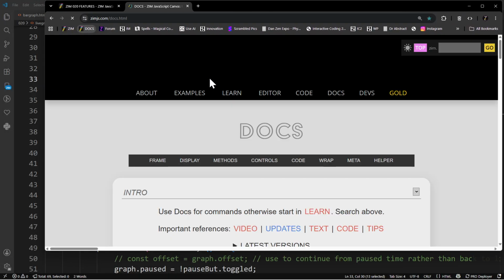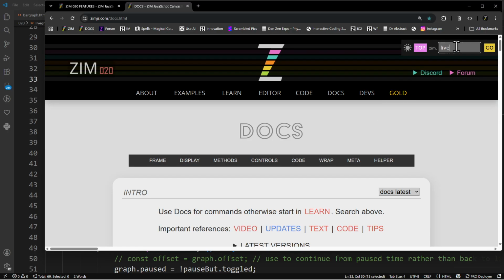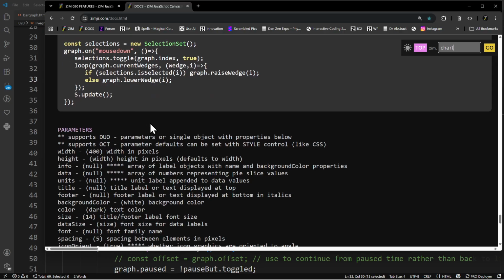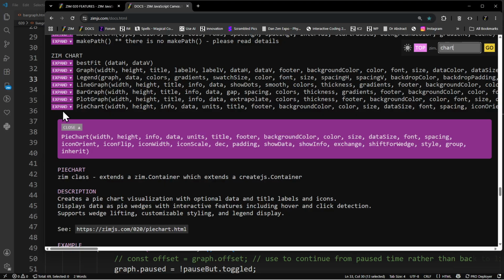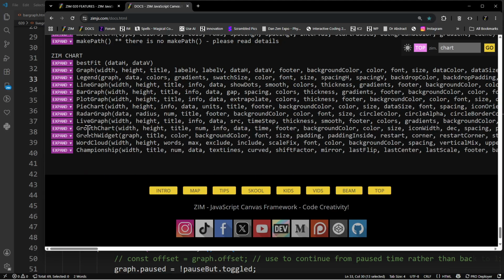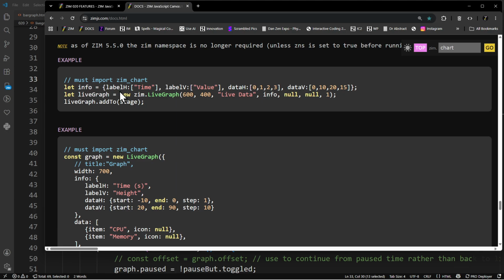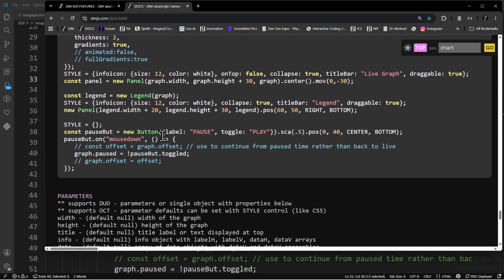So if we go to the docs and type in live chart, oh, it didn't find it. Chart. Pie chart. Live graph. Oh, I see. That's why it didn't find it. So there's the live graph. And here is an example. There's another one. That's the same kind of data.